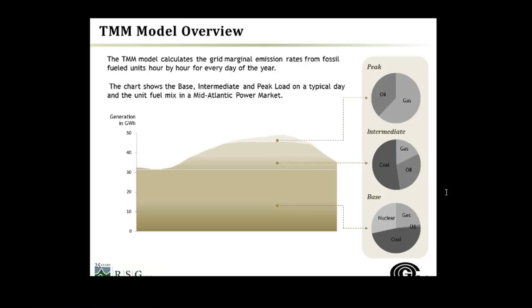So very briefly, and Art has covered some of this, this is for the Mid-Atlantic power market for the Metropolitan Washington Council of Government. And you can see, if you look at a typical day here, that peak generation is mostly oil and gas. Intermediate generation is coal, oil and gas, and base generation is nuclear, with very little oil, coal, and gas. Next slide, please.